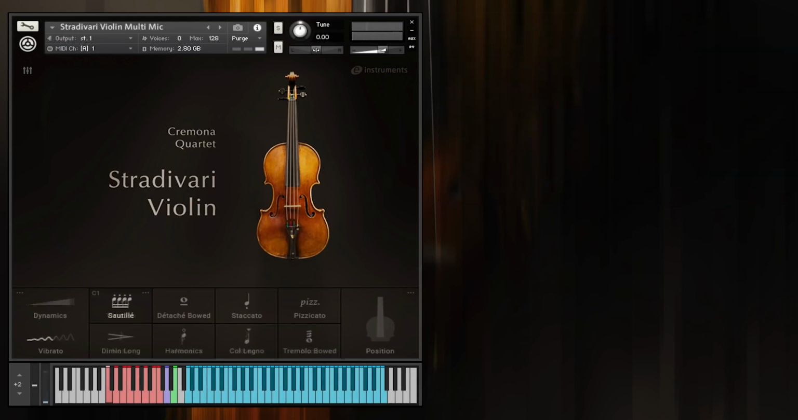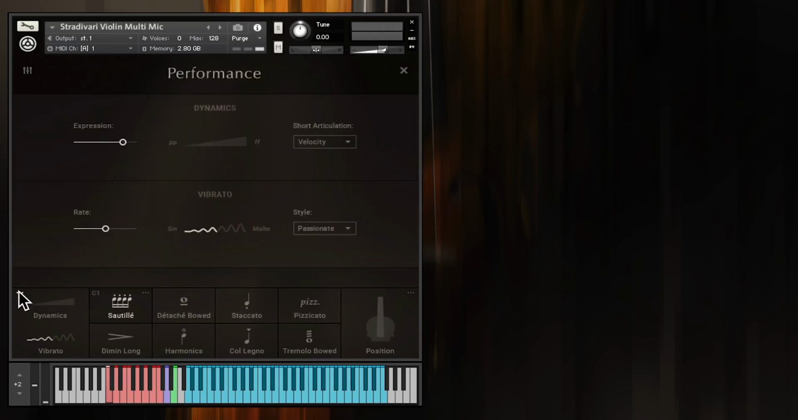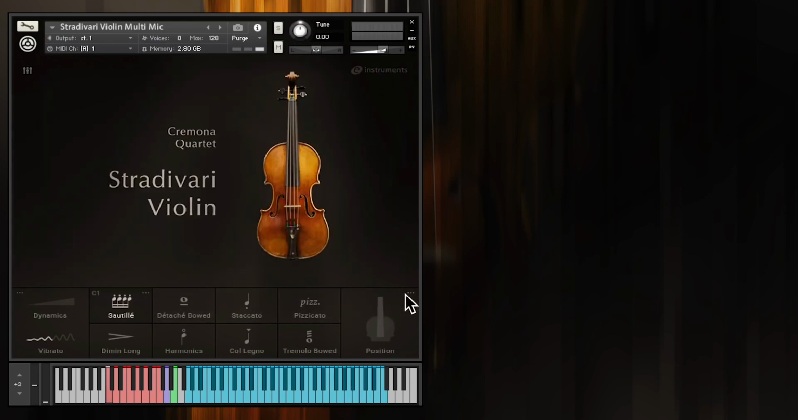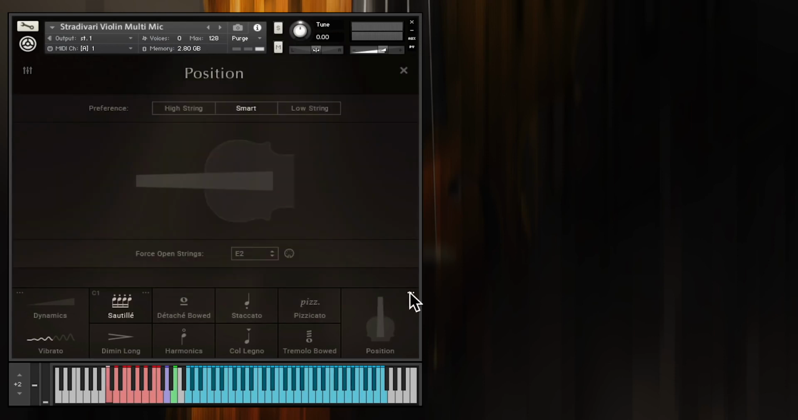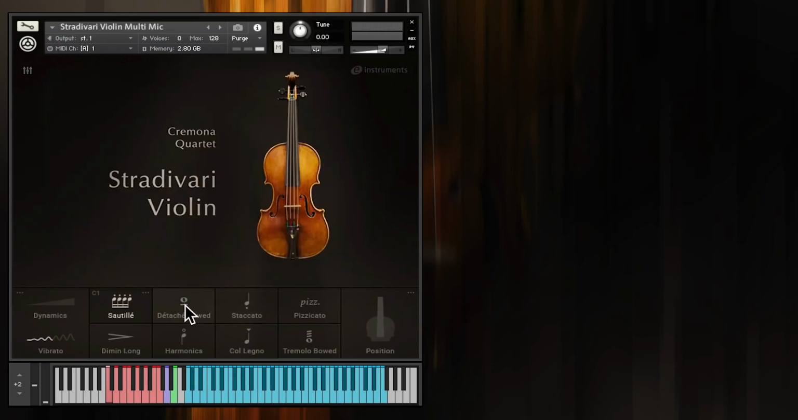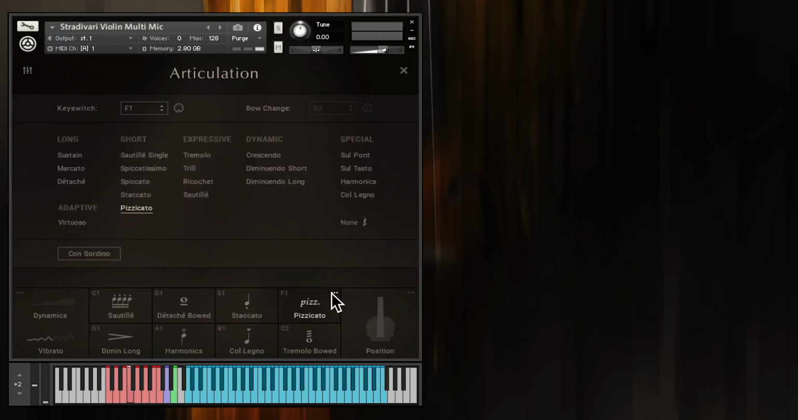So let's dive in. This is the main interface with most of the important settings in the lower half. On the left-hand side are performance controls for dynamics and vibrato. On the right is the position control for choosing where any given note is played on the fingerboard of the violin, resulting in a range of timbre. These central buttons provide customizable key switching for choosing any of the 20 different articulations. Click into each articulation button to change the articulation.